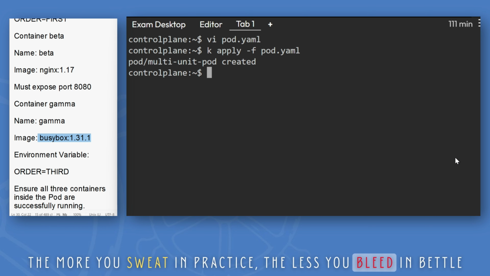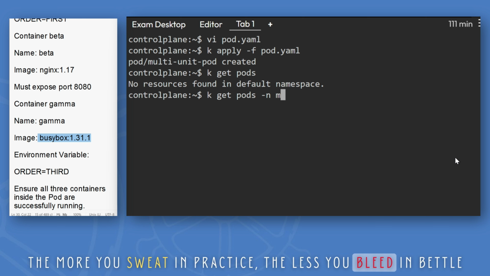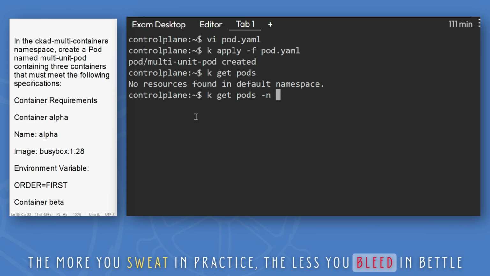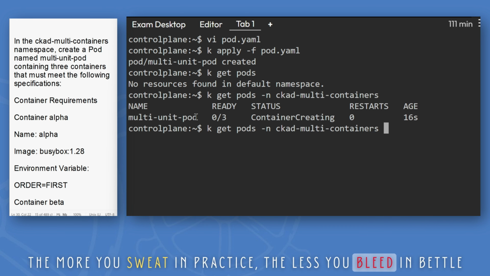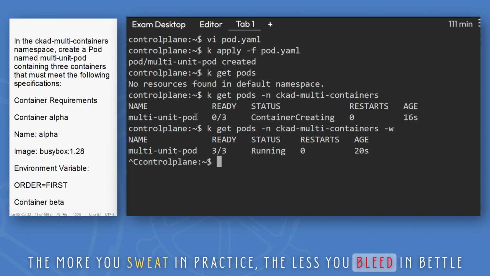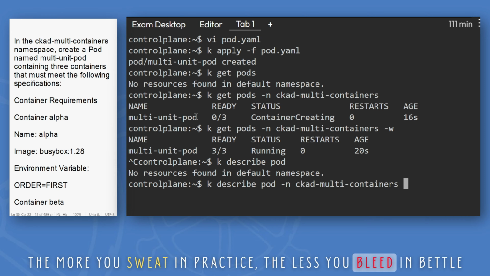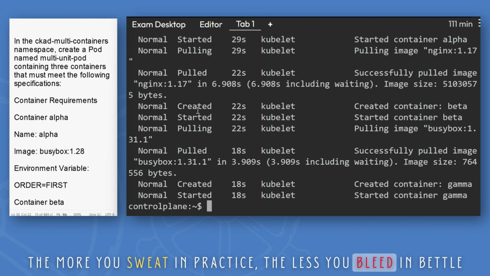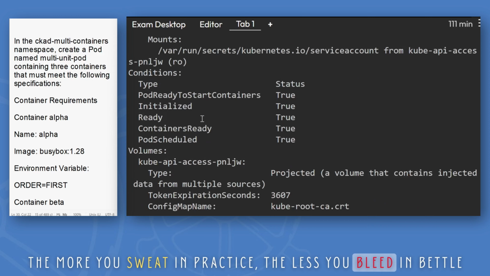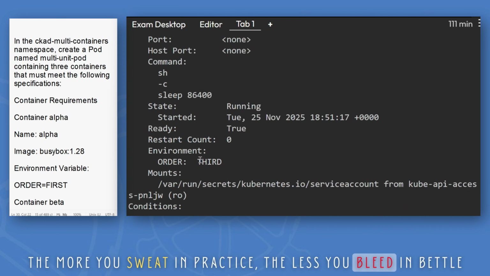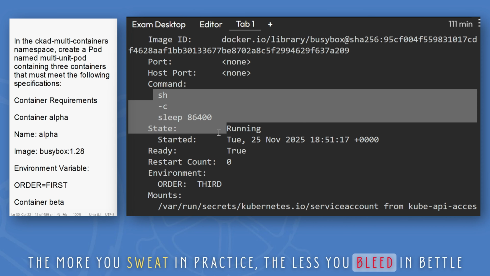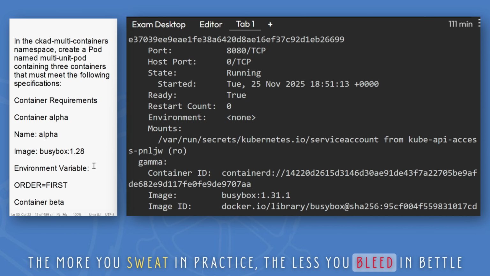So the pod is created. Now get the pod in the namespace multi-container. It's in container creating, then 2 out of 3 running. You can describe the pod and check logs. So all things are good. We can verify the commands and that everything is running; we need to check all of these.